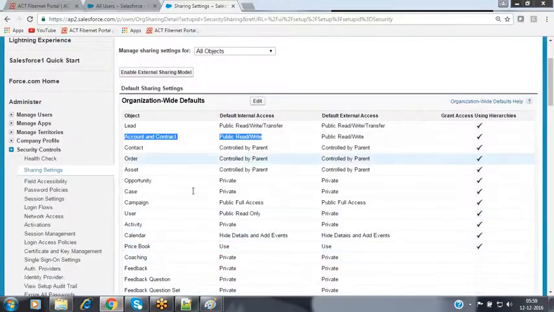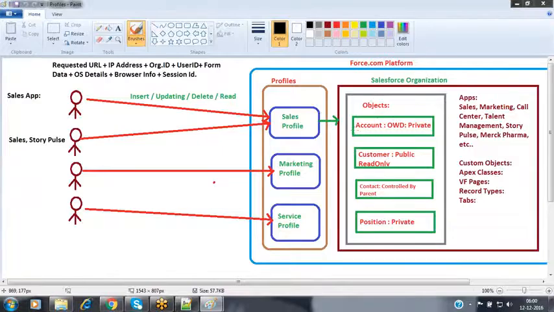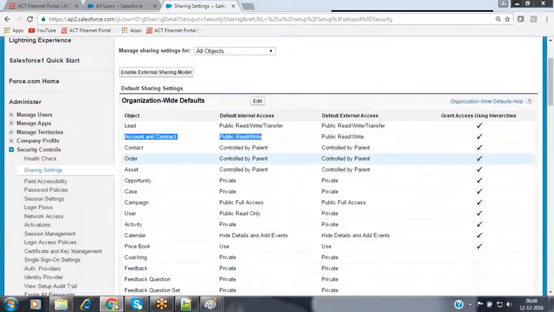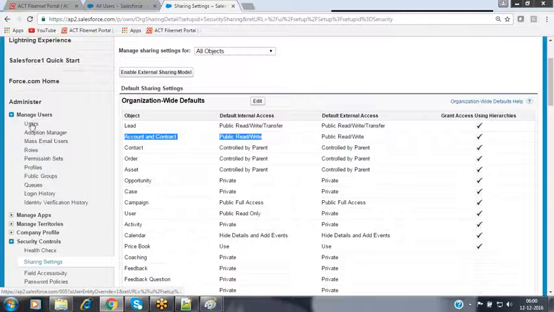Come to our instance. When coming to the object level, we have given public read write here. Public read write means full access. Now the OWD is giving full access here. What about this profile? What will this profile do? Will the profile grant the same access, or will the profile restrict the visibility as well? Let's see. The OWD has granted public read write, and in my profile, I have granted only read access. Now let's go to those users here.